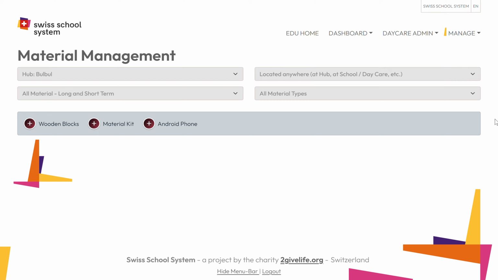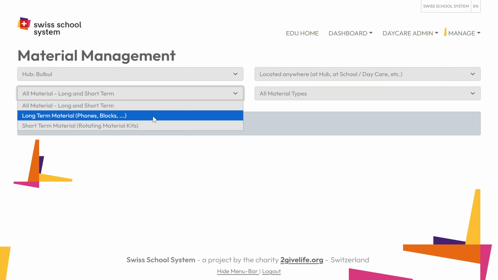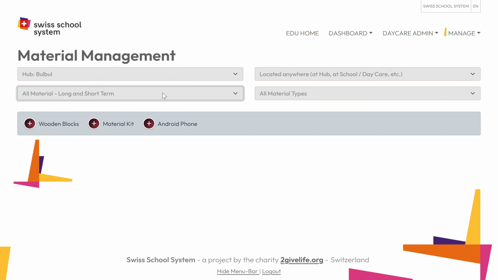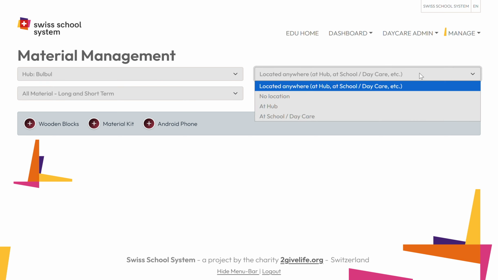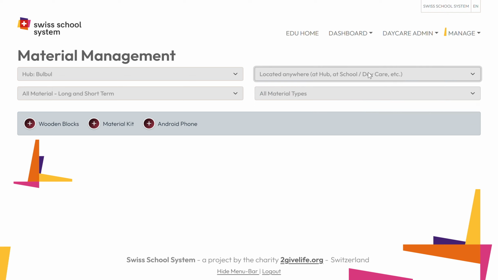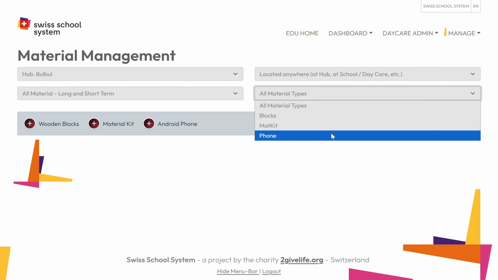You see your location, which is Bulbul. You can sort between the materials. Are there long-term materials like foam and wooden blocks, or are there short-term materials like material kits? So you can filter that. Those are all the filter options. And is your material at no location, at the hub, or at the school? You can also filter that, and you can filter by subjects.